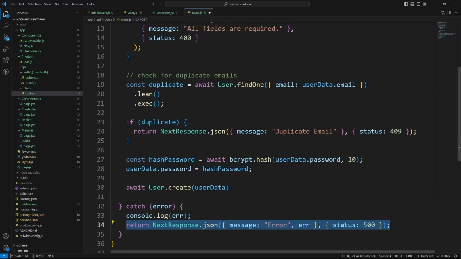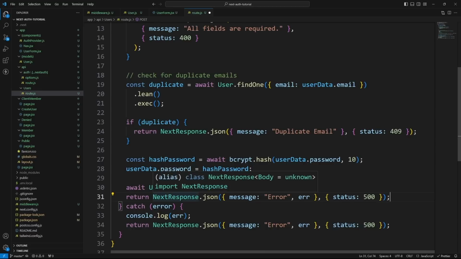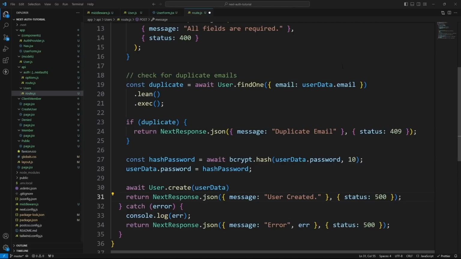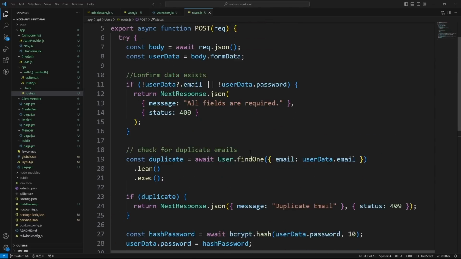So we created the user data. Let's copy a response. We still want to send a response. Our message, delete this, can be user created. And our status can probably be 201. Awesome. So this should be all we need to create a user.